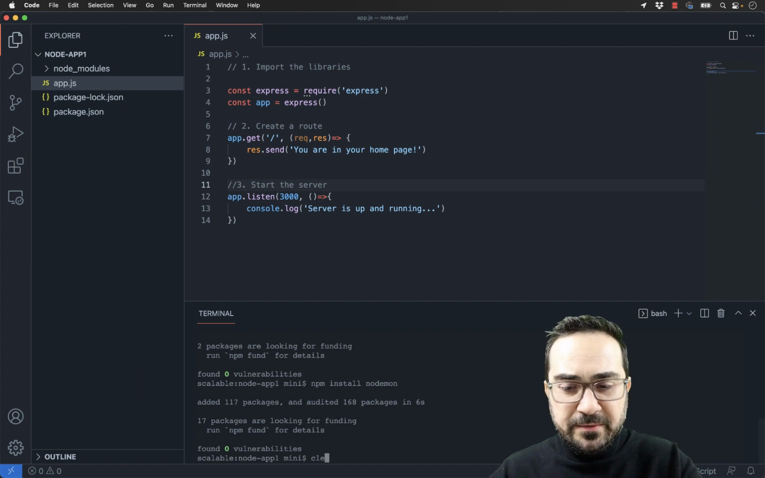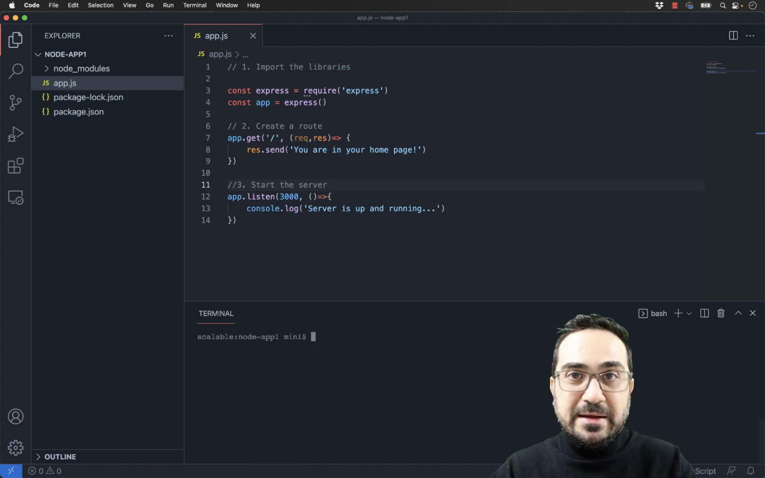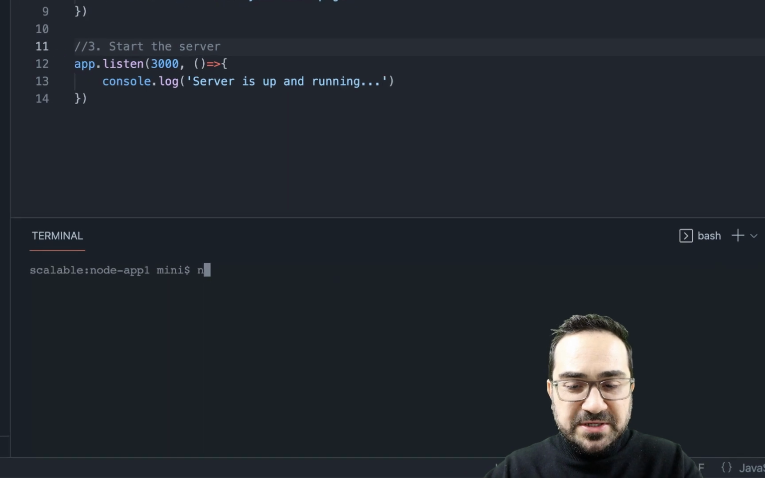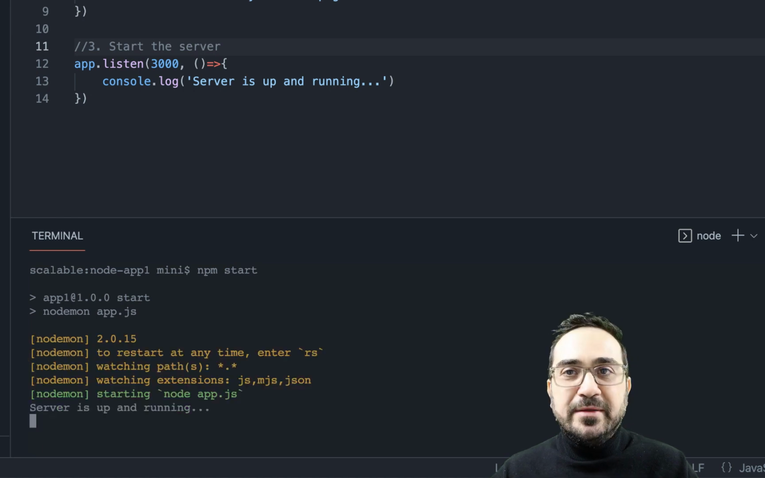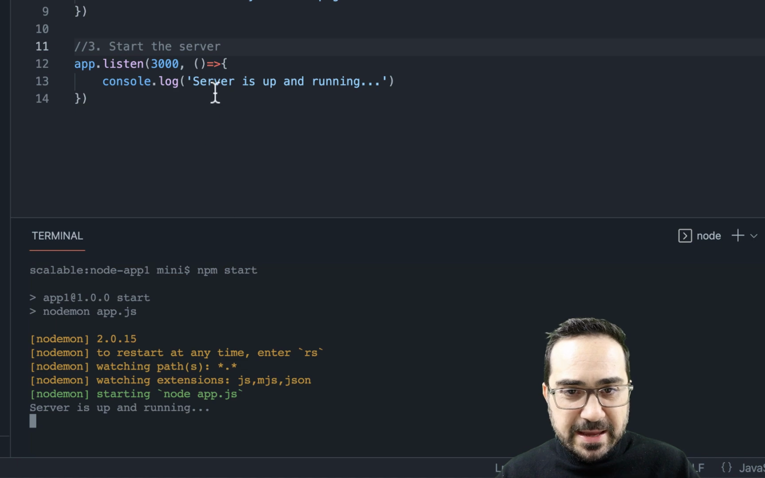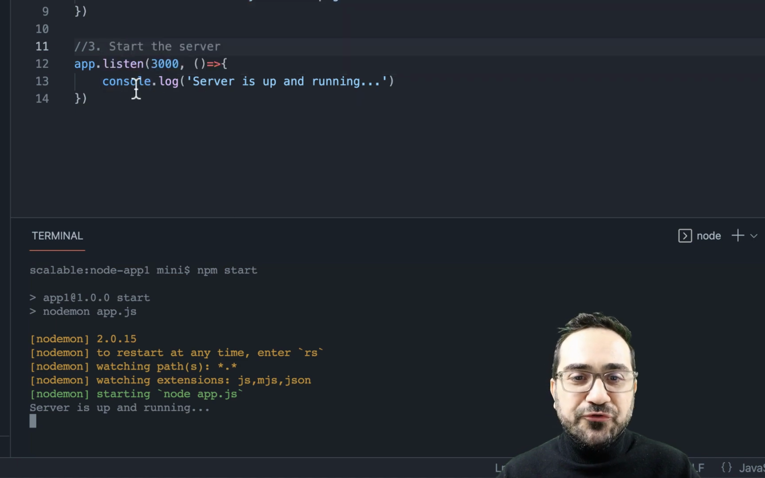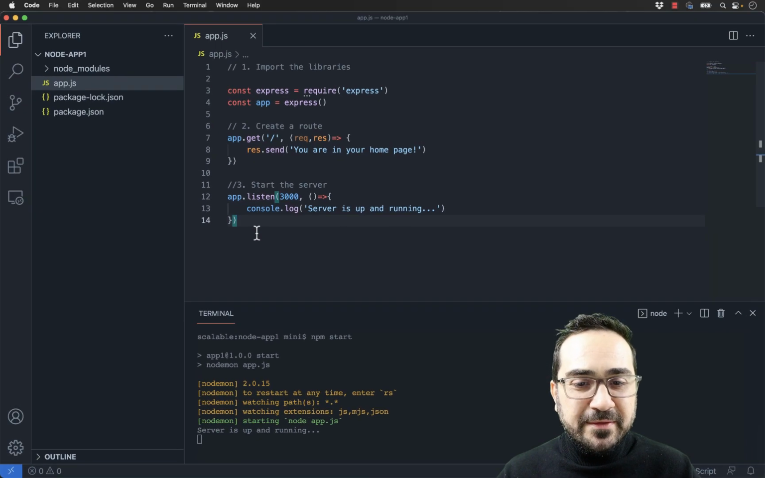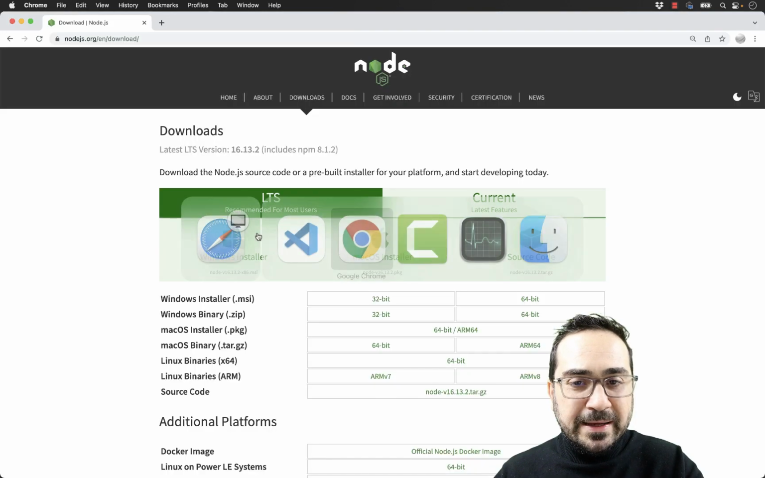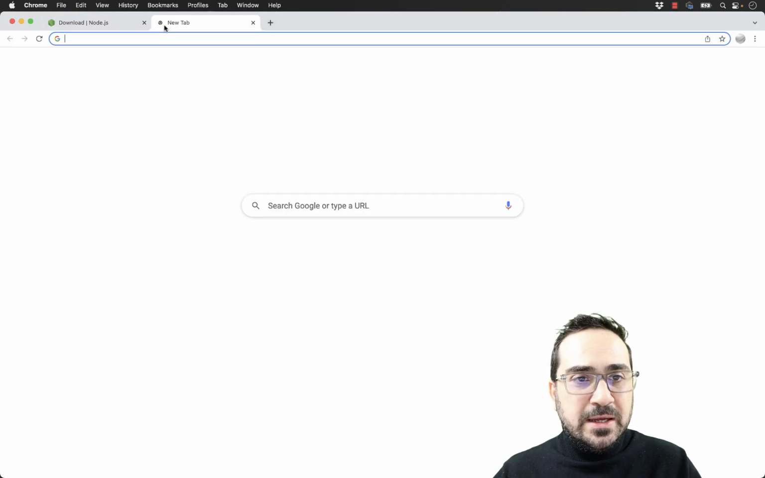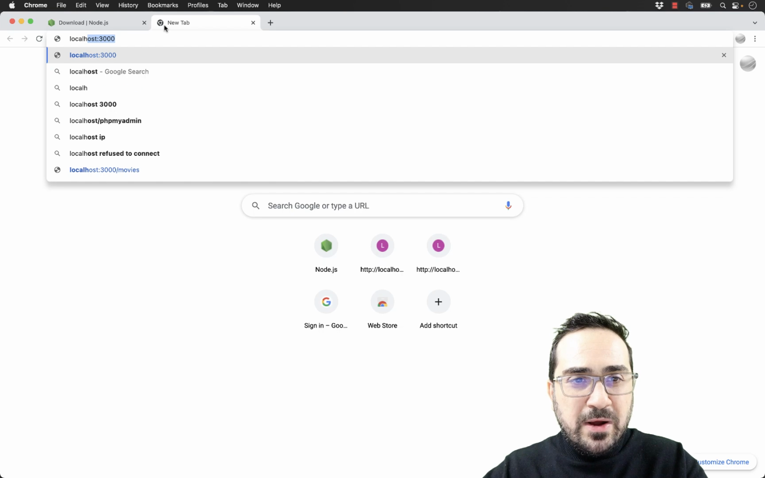Alright, so I will go here, I will clear my screen, I'm in my terminal now, and I will say npm start. So this command will hopefully, alright, it works, start my server. It says the server is up and running, and this is a message that I log in my console using this command.